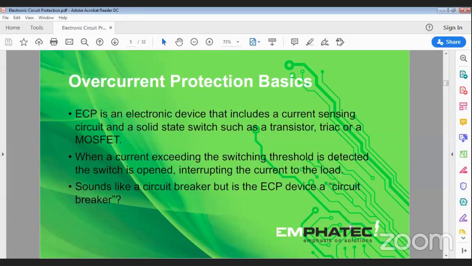The electronic circuit protection product is an electronic circuit; it doesn't have mechanical parts or fusible elements. It includes a current sensor and then some sort of a solid state switch, whether it's a transistor, a triac, or a MOSFET. So when the current exceeds a set point, you open the switch, interrupting the current.